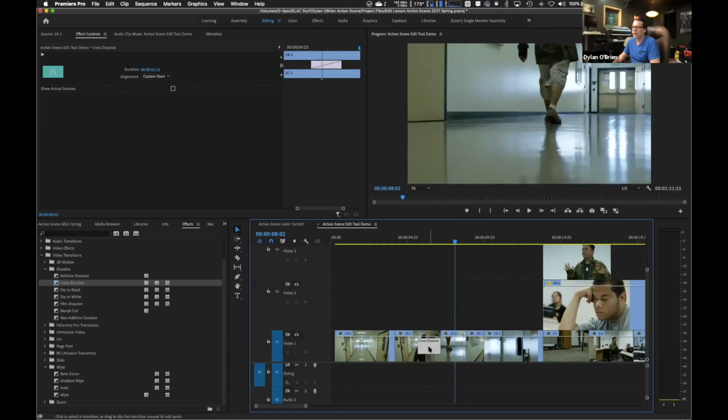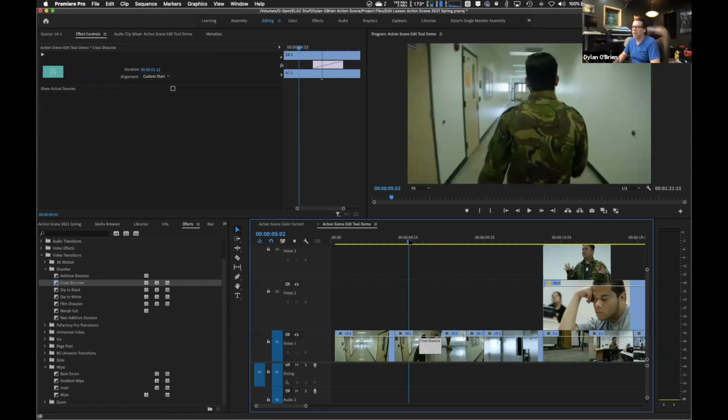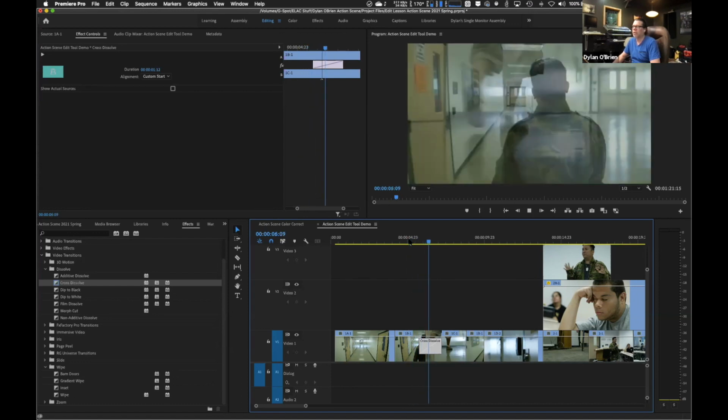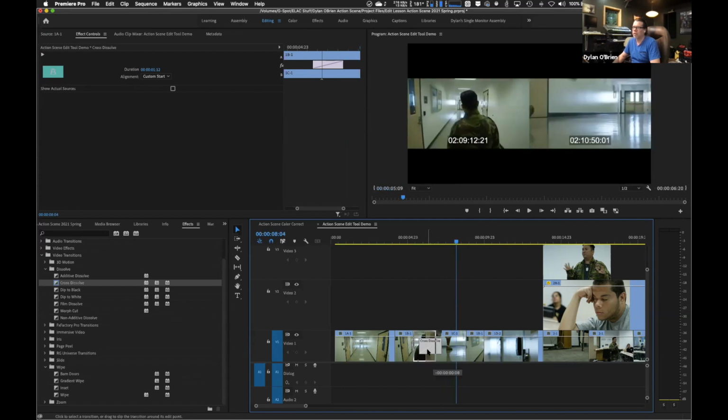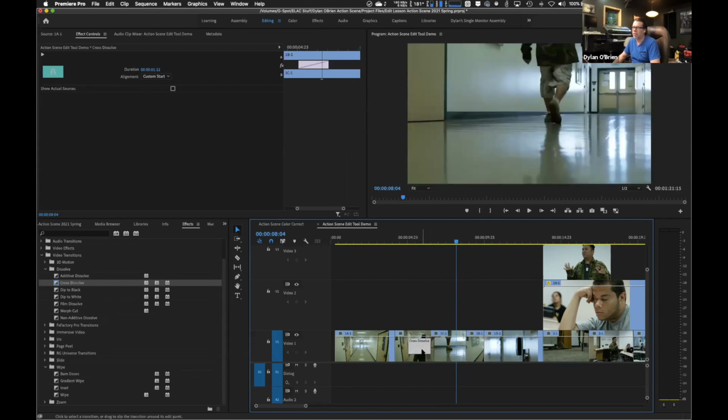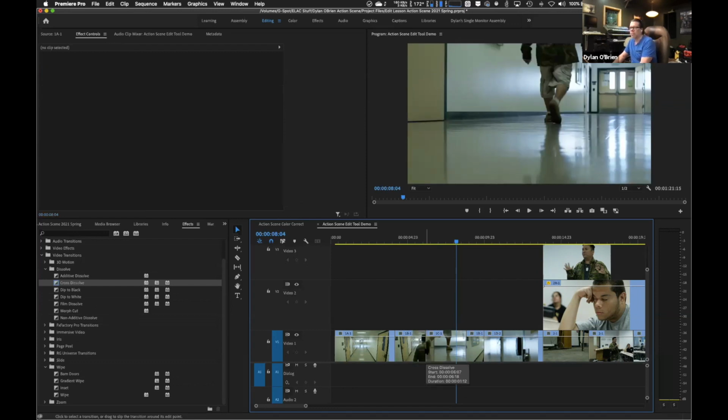I can also offset it. I can slide it over so that the cross dissolve is not perfectly balanced between the two shots. It might start quicker on the first shot and end longer on the second shot. So normally I just keep it in the center, but you can move it around. These are pretty flexible tools for doing transitions.